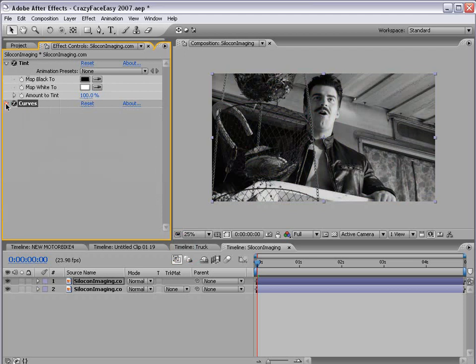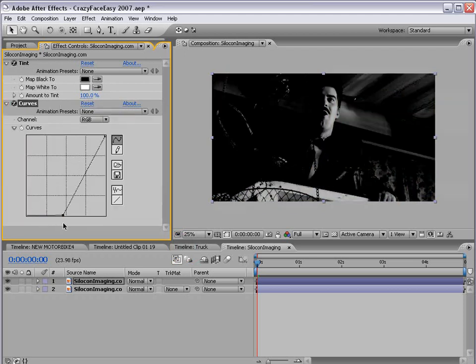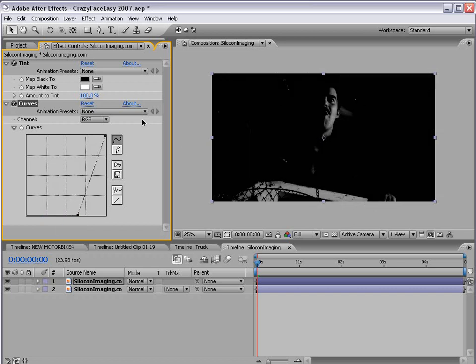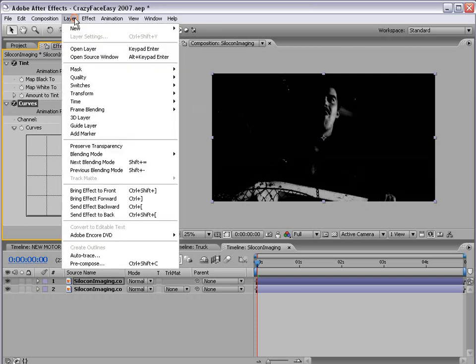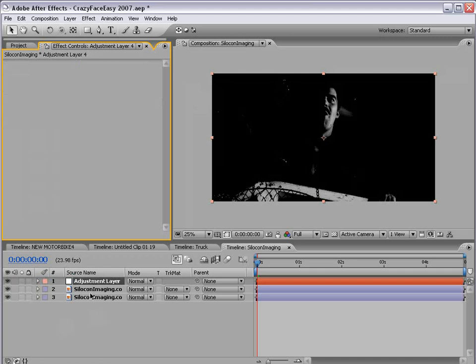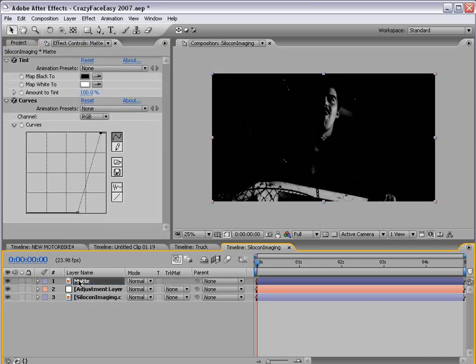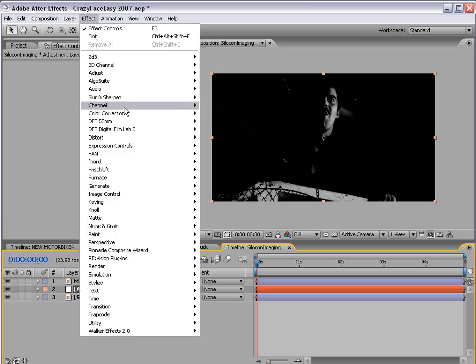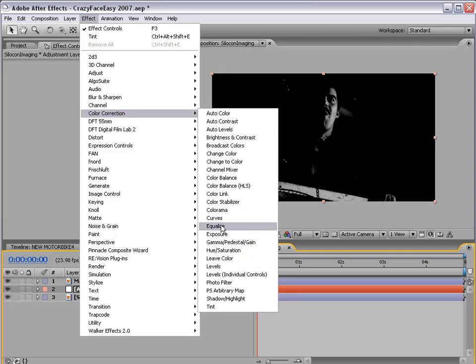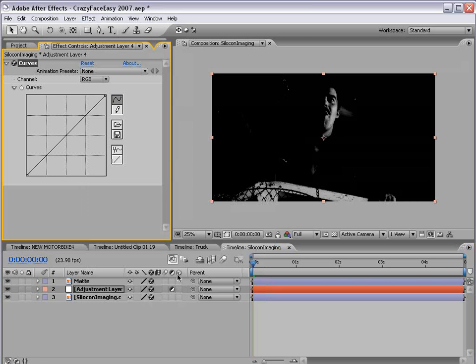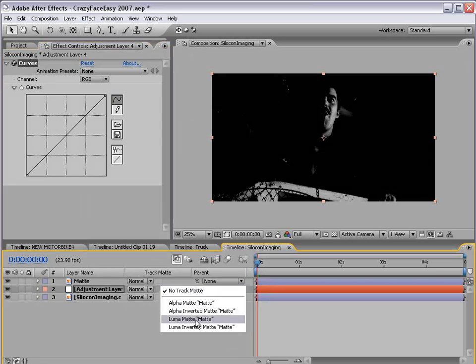And basically by crushing the blacks, you can create a matte for a specific color, and that's what we're going to do. We're going to make a matte for the face, and that looks pretty good. And then I'm going to create a new adjustment layer and put it beneath this matte. We'll call it matte. And we'll add a curves adjustment to this layer. And we'll set the track matte, F4, to Luma Matte.